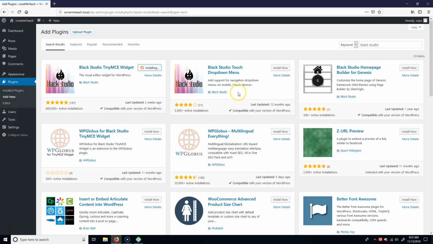Black Studio Touch, add support, navigation, drop-down menus on mobile. I don't really care about that. So that was one that I wanted. Oh, like that. Okay, but you can look at a bunch of these things that you would want to possibly do.